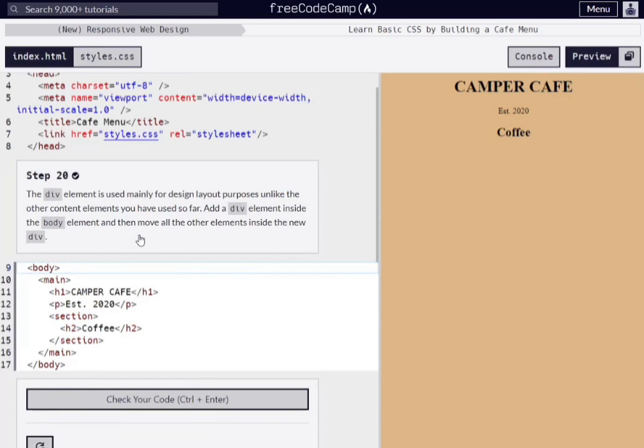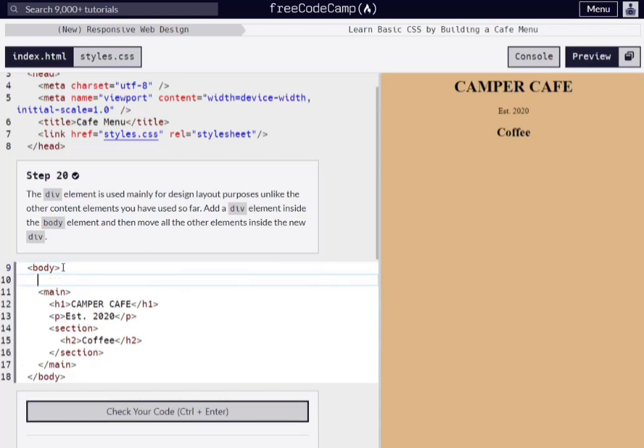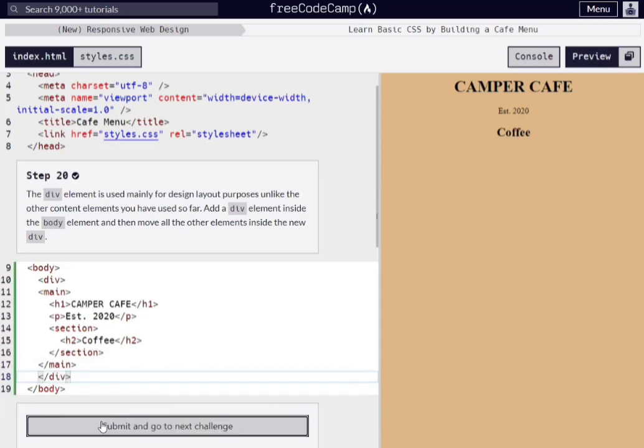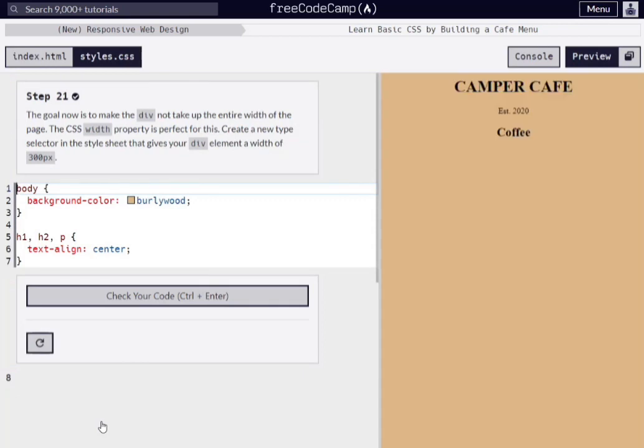The div element is used mainly for design layout purposes unlike the other content elements you have used so far. Add a div element inside the body element and then move all the other elements inside the new div. The goal now is to make the div not take up the entire width of the page. The CSS width property is perfect for this. Create a new type selector in the style sheet that gives your div element a width of 300px.